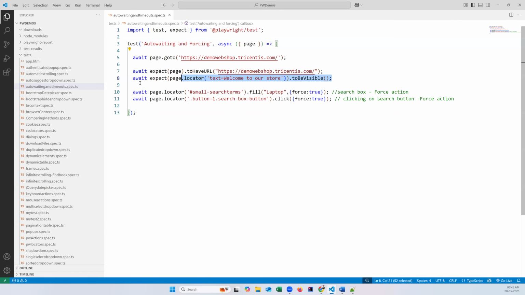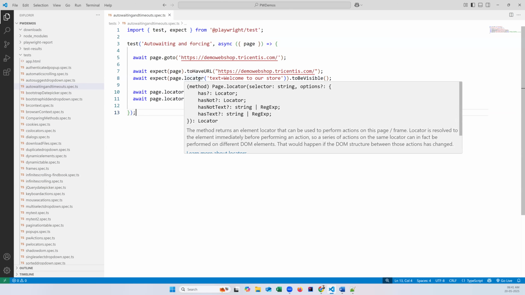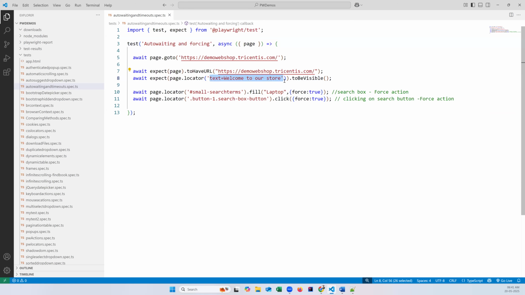So this is one assertion, expect page.locator, and I've provided some locator text equal to welcome to our store, and whether it is visible or not. And also I'm verifying the URL. So two assertions I put here: one is whether the URL is correct or not, and whether the text is visible or not. Okay, so let me remove this for now.